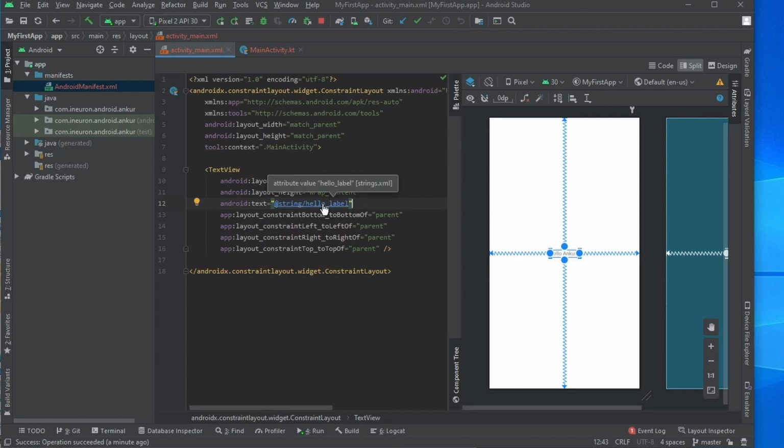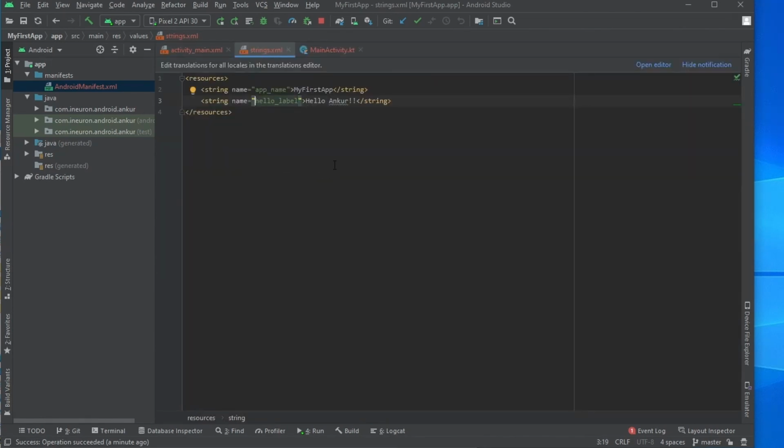Now if you again hold Control on your keyboard and click on this, we will be taken to the strings file. This is the file which contains all the labels and the text that you want to display to the user. The reason we store them in strings.xml is to make our job easier when we want to translate these strings. More on this later, so let's just test it again and see what happens.